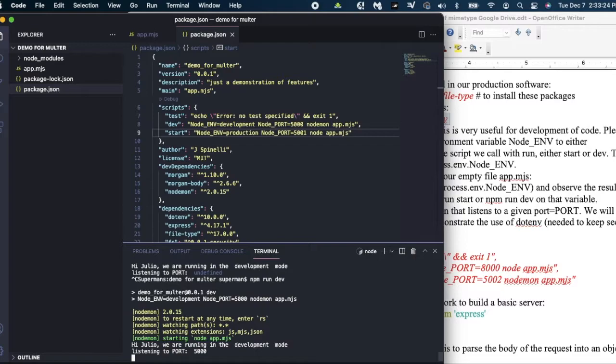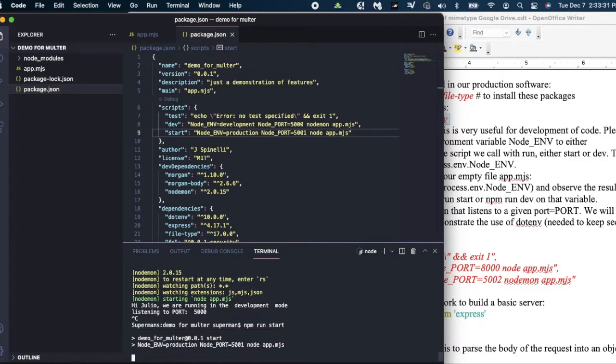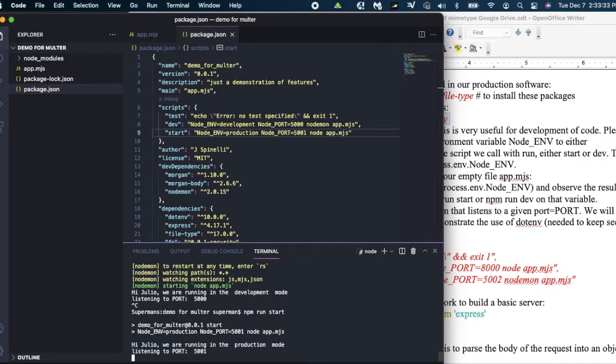And if I stop this with Control C, and now I run npm start, that's production. There we go. Hi Julio, we are running in the production mode, listening to port 5001 now because we set it up to be 5001. Okay, it's working. Now we have our server listening to port 5001. There are no routes, no requests, nothing. So my JSON body parser is doing nothing, and my URL encoded parser is doing nothing also.